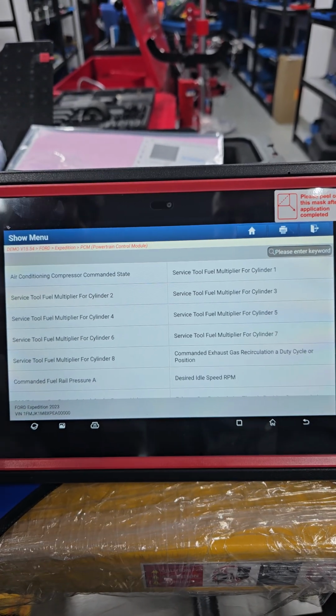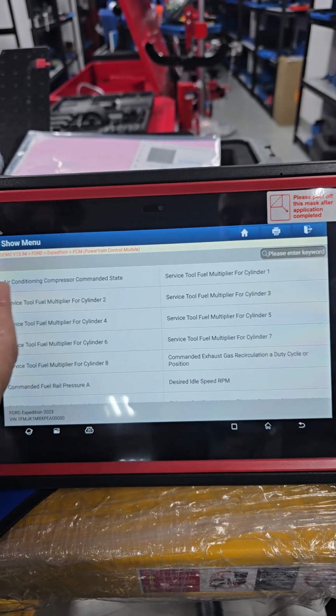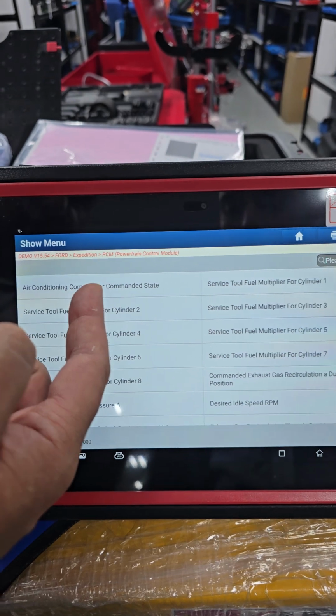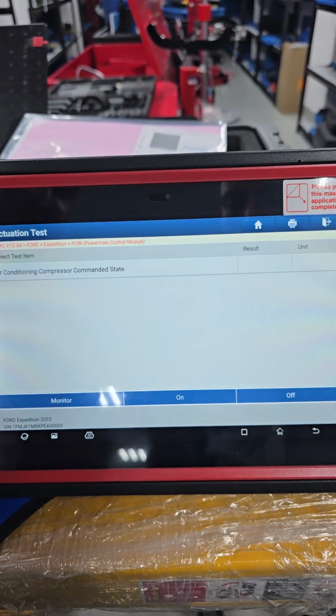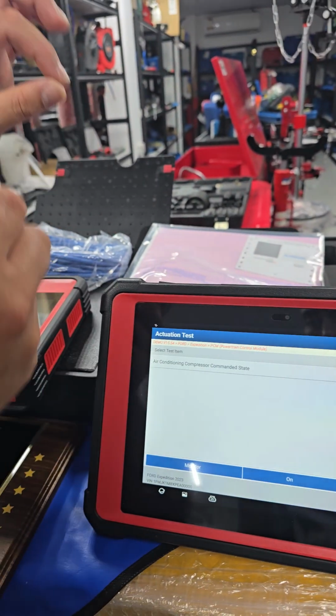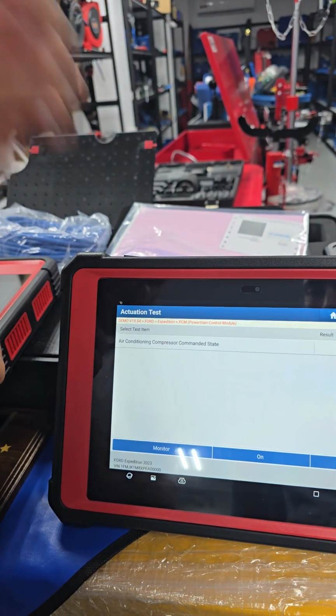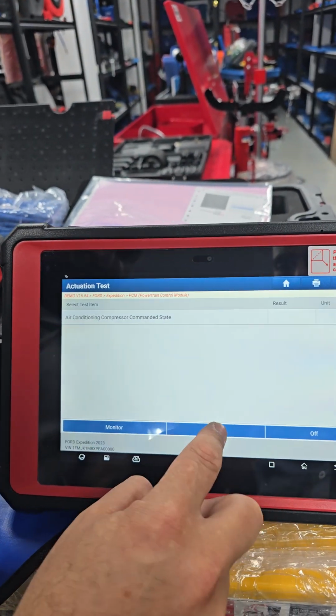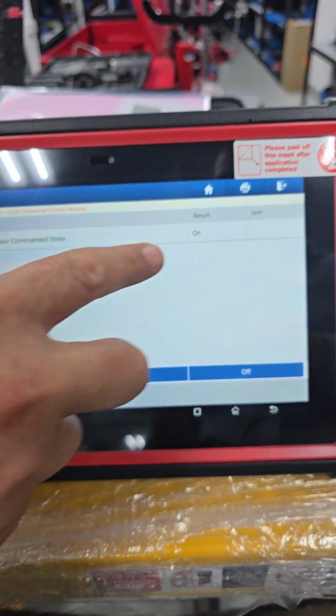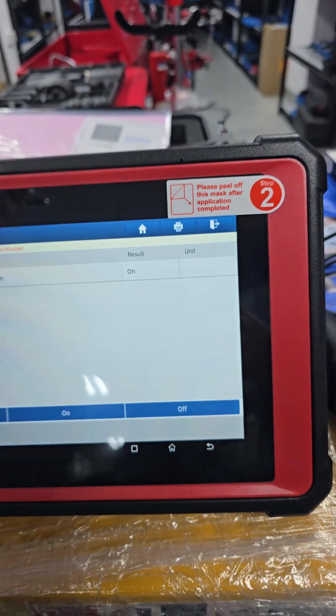I mean, if you have a problem in air conditioning compressor commands, I can run the air compressor and see if the voltage goes all the way up to the compressor. I can measure the voltage. If the voltage is there, that means all the line is okay from the module, because this is the command from the module. I can say on, and it becomes on. That means I gave the command for the compressor.